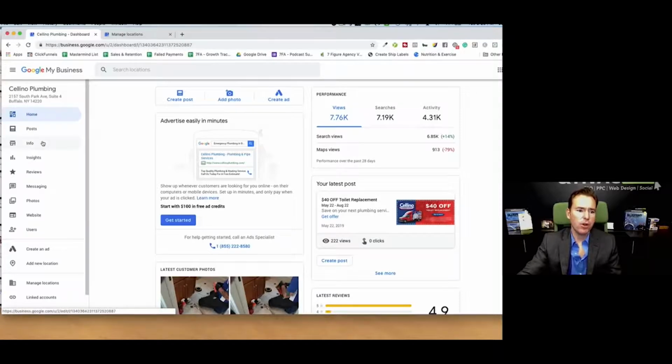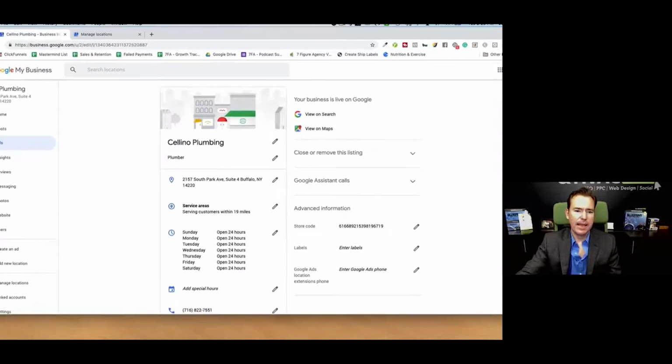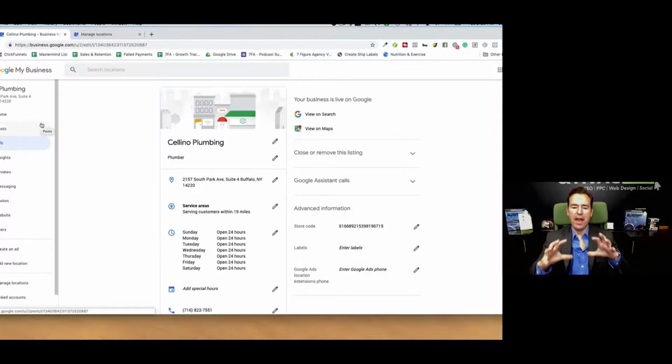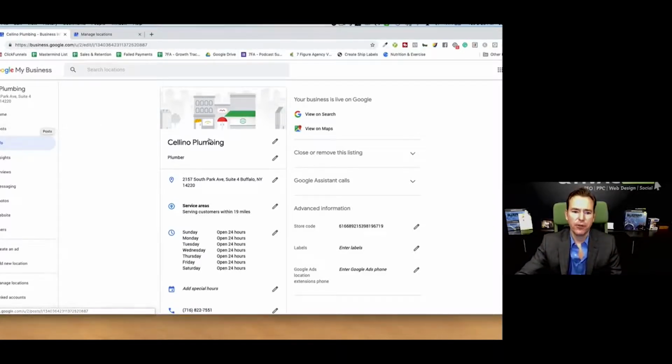But really, when you first log in, what I want you to do is click on the Info tab. This is all of that initial data that Google has on you. So your company name, this is what I'm talking about. Make sure you've double checked that you haven't added any spam keywords. This is your company name. You want it to be referenced in the same exact way here, on Angie's List, on Yelp, right?